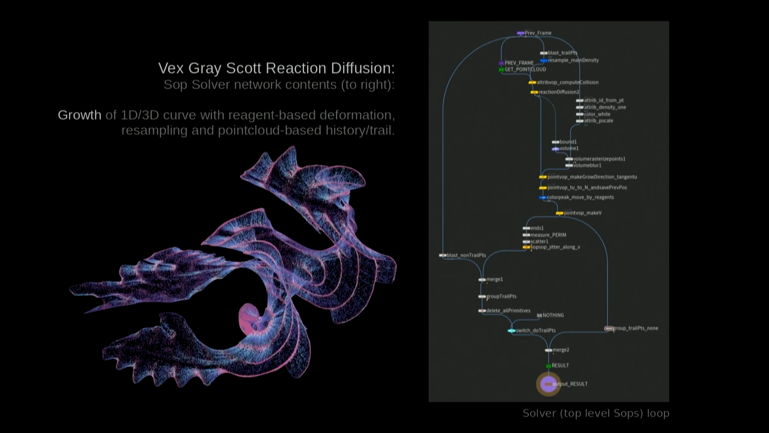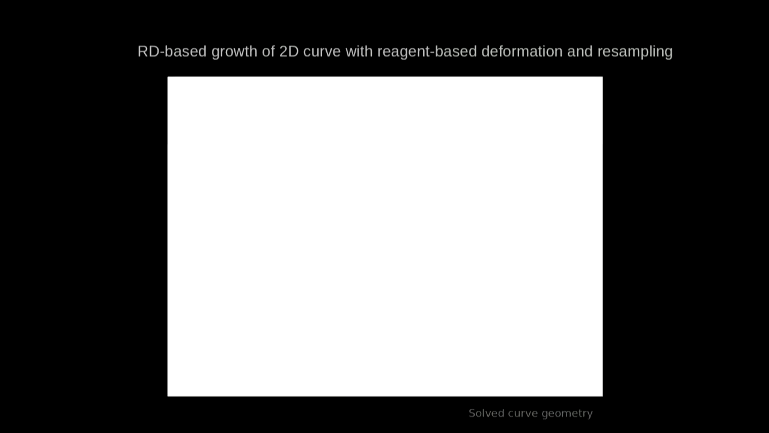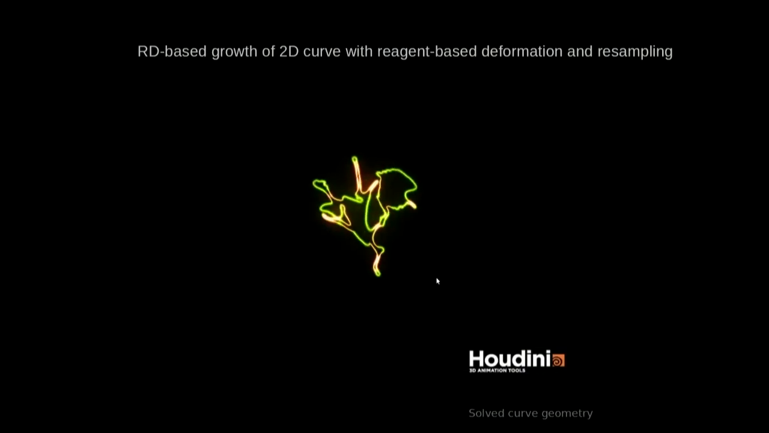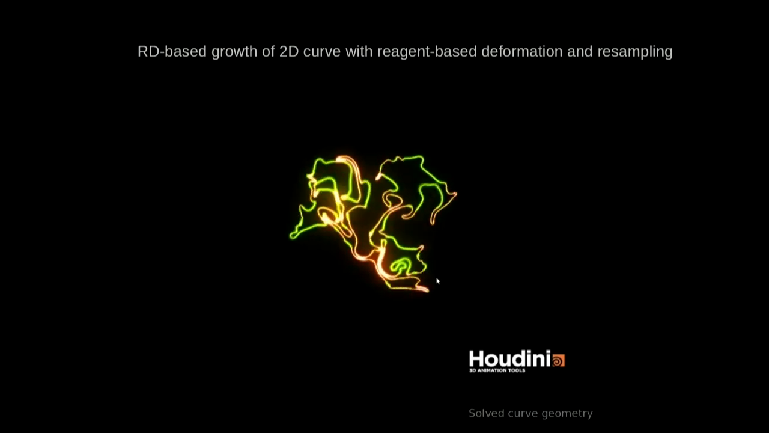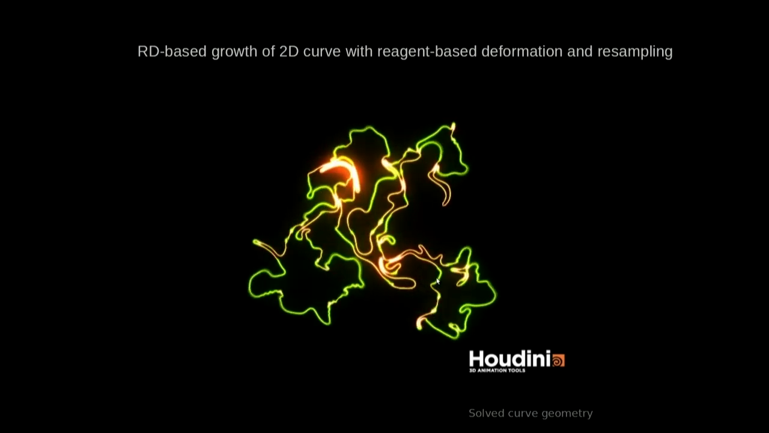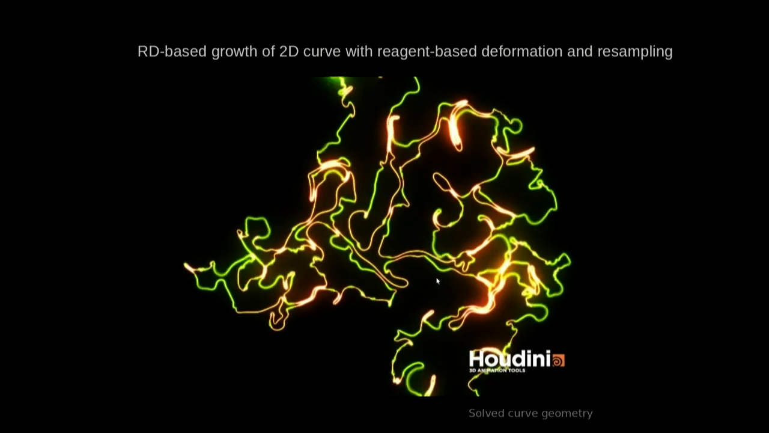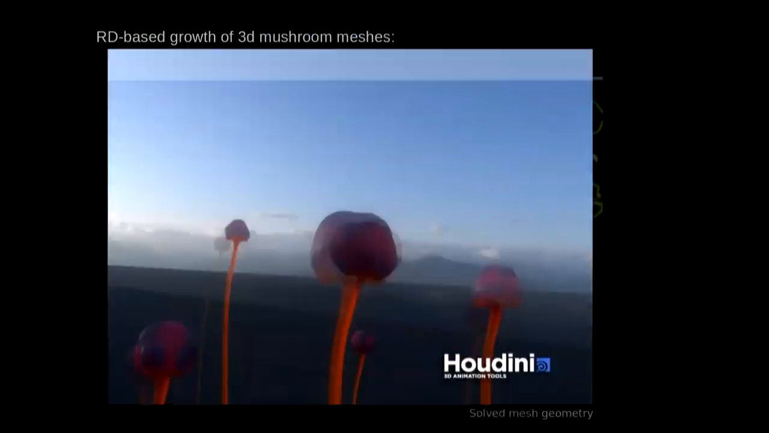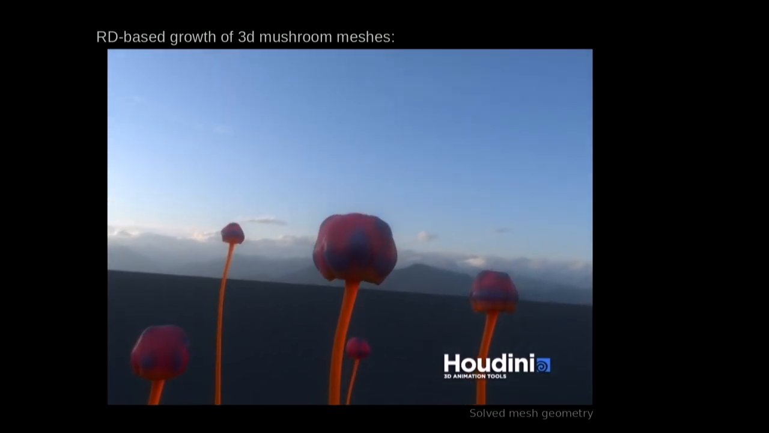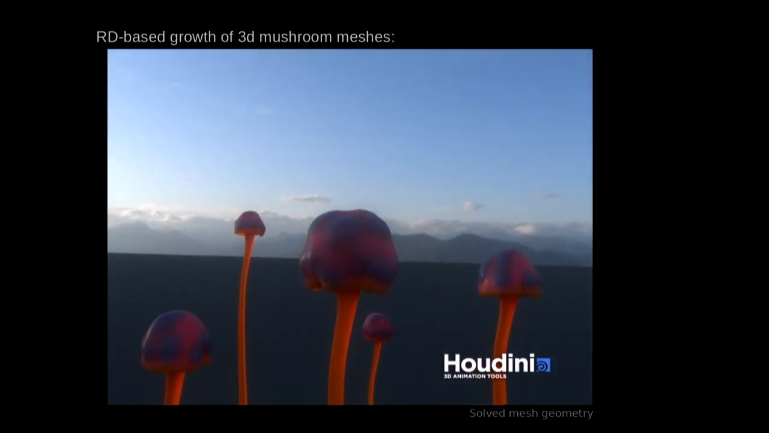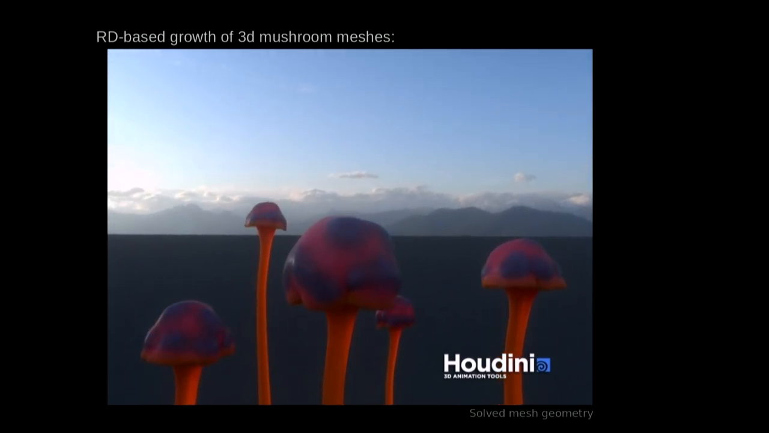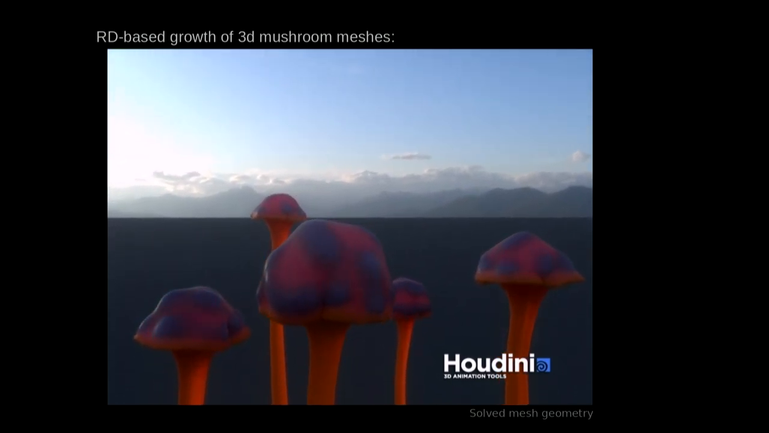This image is showing reaction diffusion running on a curve, what I was describing before, where the curve gets repeatedly deformed and resampled. It has a point cloud trail behind it as well, which you can surface if you want to do that. That's the network on the right. There's another example of repeatedly deforming a curve which has a reaction diffusion simulation running on it, and then rendering it with some nice glows and things in Mantra. This one, I used reaction diffusion on some surfaces and used it to make this nice little mushroomy thing.